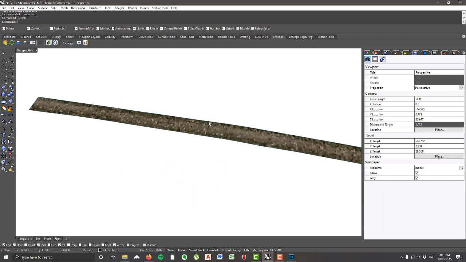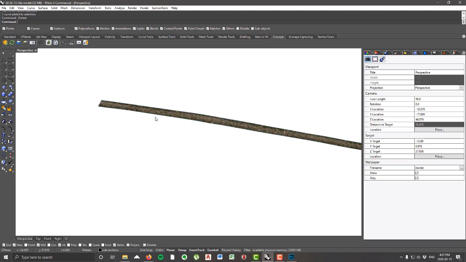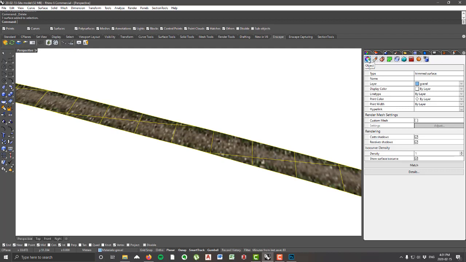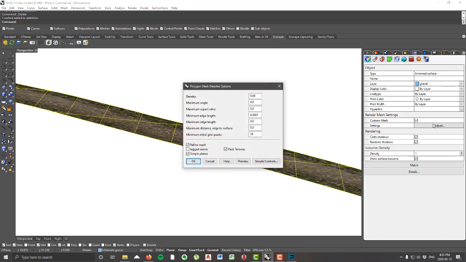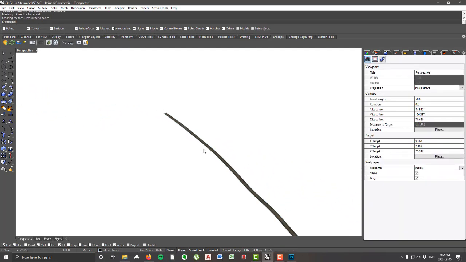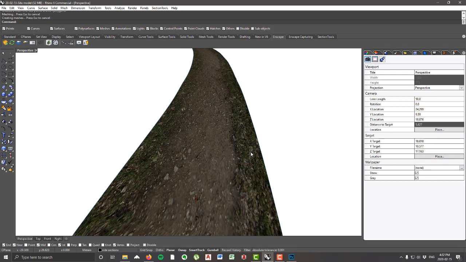It's quite pixelated. And I'm not totally sure why this setting matters, to be honest, but what you need to do to get rid of this pixelation is select your bent path, select properties, and then properties. And then under render mesh settings, you're going to have to click custom mesh, then click adjust, and then unclick pack textures. So that was render mesh settings, adjust, pack textures off, and then click OK. And now you can see that the strange pixelation has gone away.